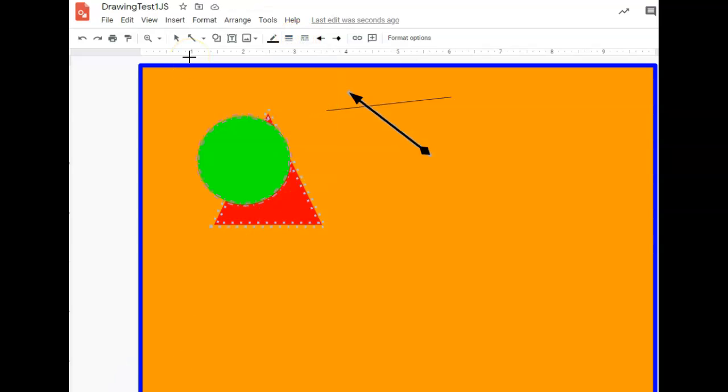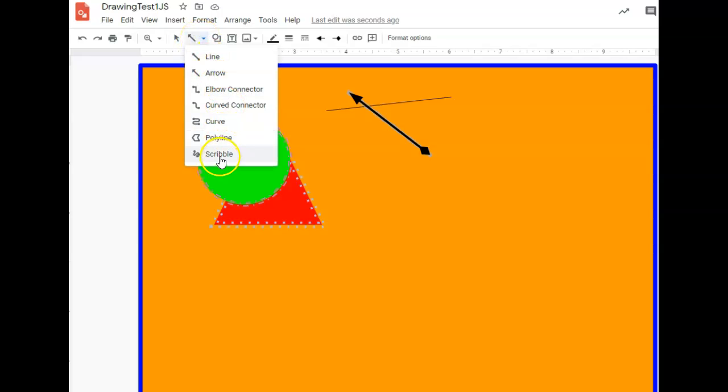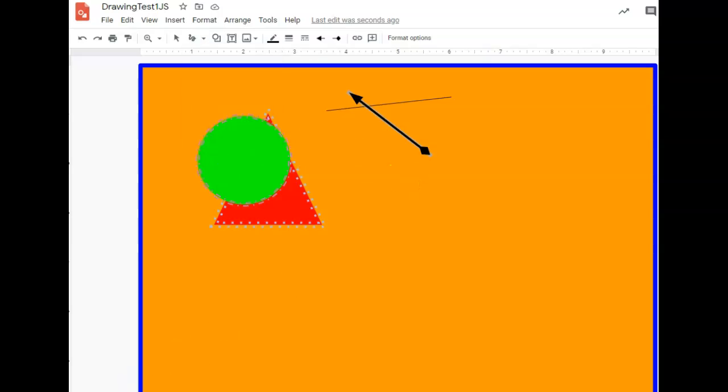Let me show you some other tools that students use for me. They select line, and then they select this scribble tool, and watch what happens. So when I select that tool and click and drag, I can easily make some kind of scribble on the actual document. So let's try another tool.